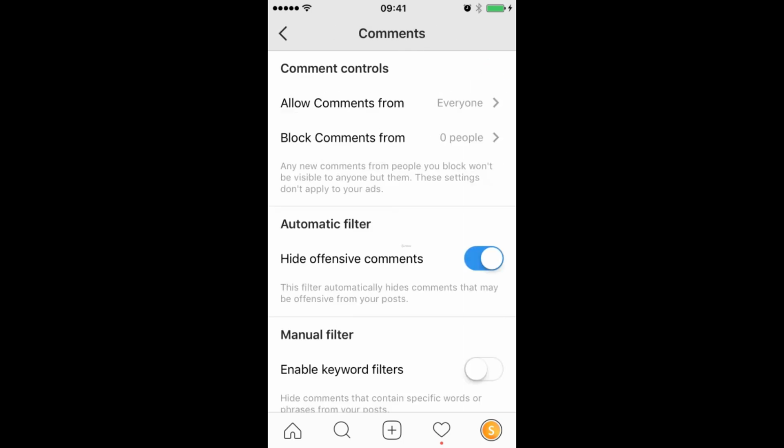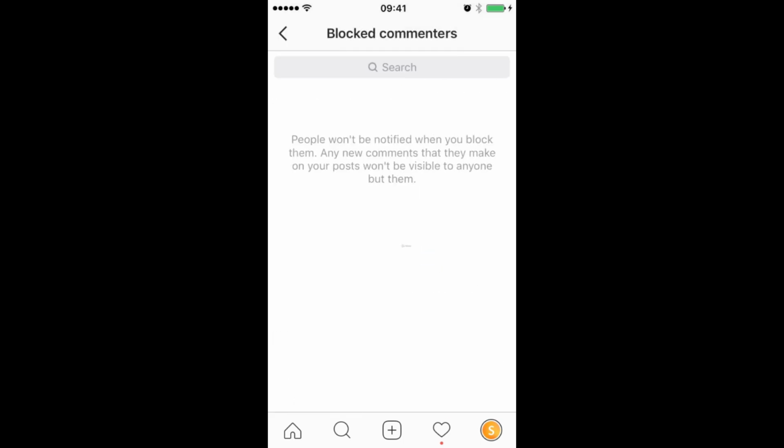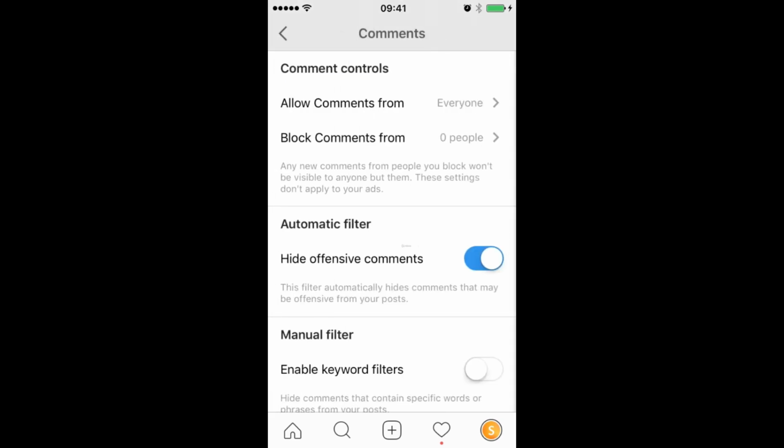You can also block comments from certain people. If you've noticed a couple of abusive people, you can just type in their name there. As it says here, they won't be notified when you block them, and any new comments that they make on your posts won't be visible to anyone but them. So they won't really be aware that their comments are not being viewed by everybody, but essentially that allows you to remove them if there's someone who's getting abusive on Instagram.